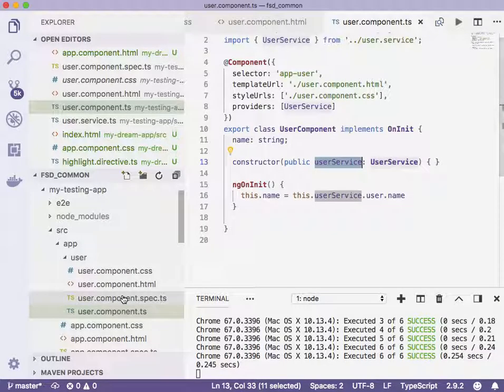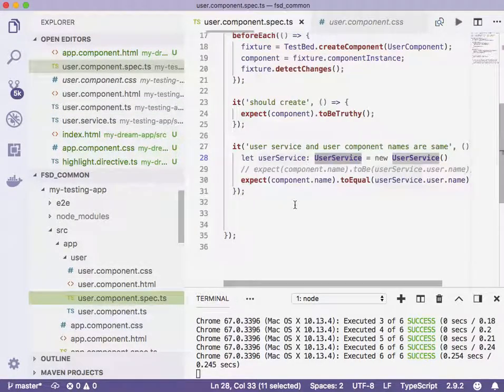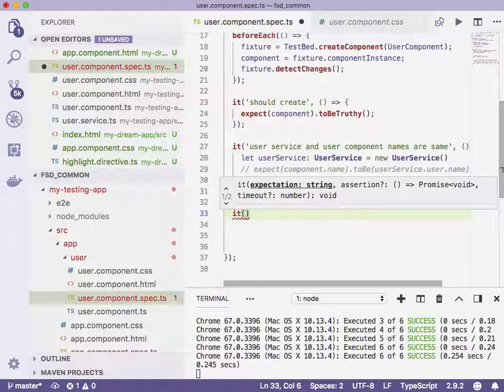Now, can we actually do a dependency injection in the component as well? Of course, the answer is yes. And then we'll just write a new test case, which will be using the user service through dependency injection. That's all that we're going to do in this case. So I'm going to type in here user service and user component are same. I mean, we're testing it through DI, dependency injection.